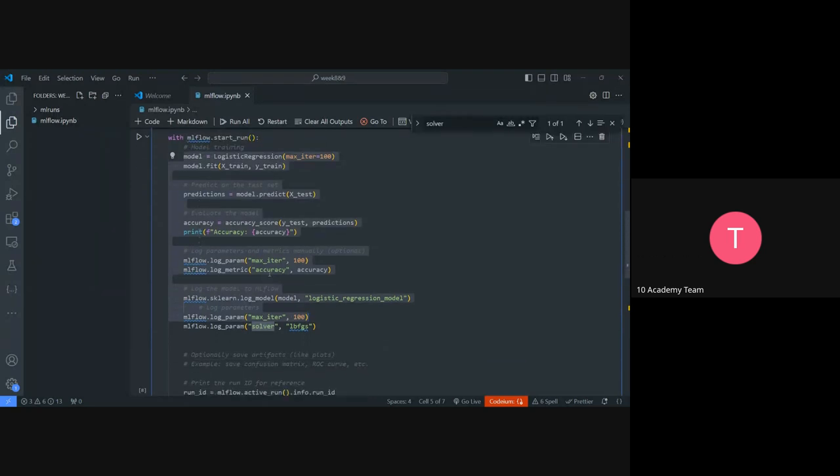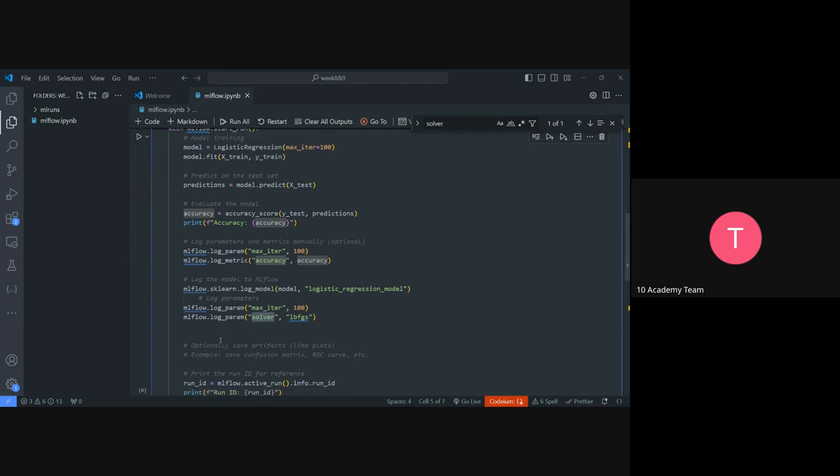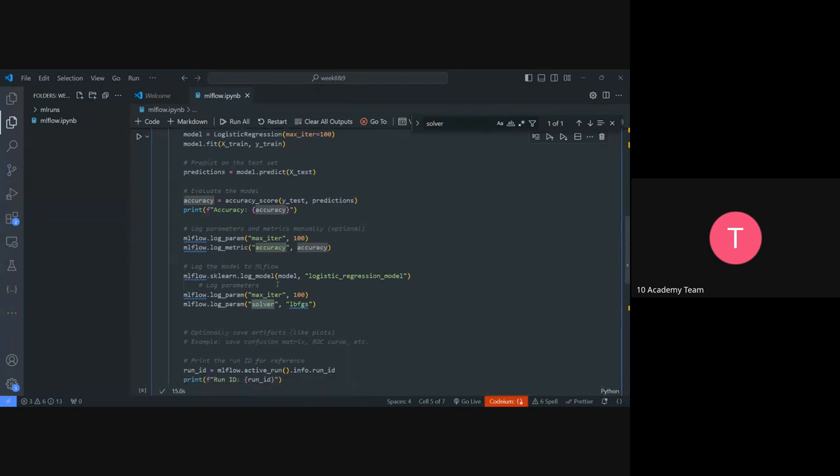So normally accuracy is just a number. Now MLflow will log it, and we enable autolog. So MLflow will log my parameters, maximum iteration and the solver method. So like maximum iteration of this, I think this thing is the gamma.